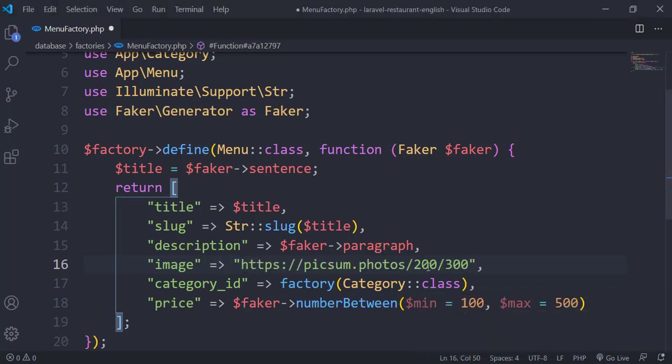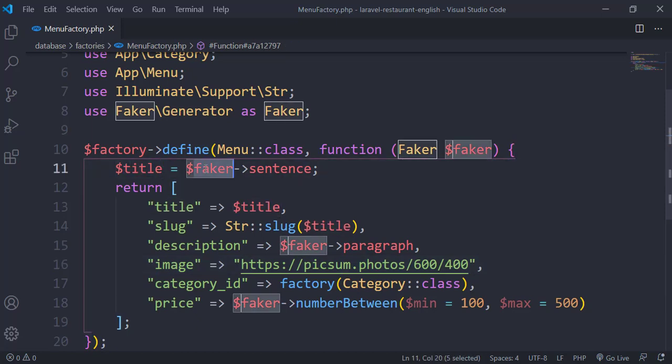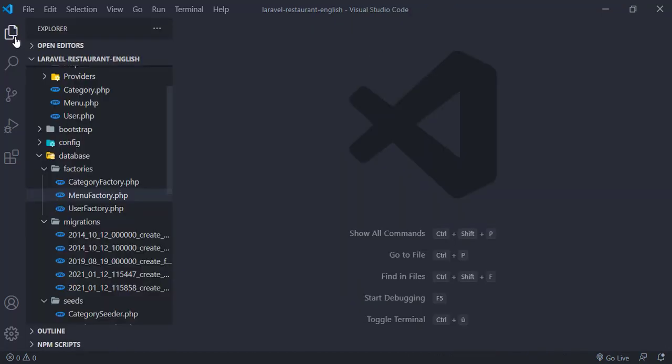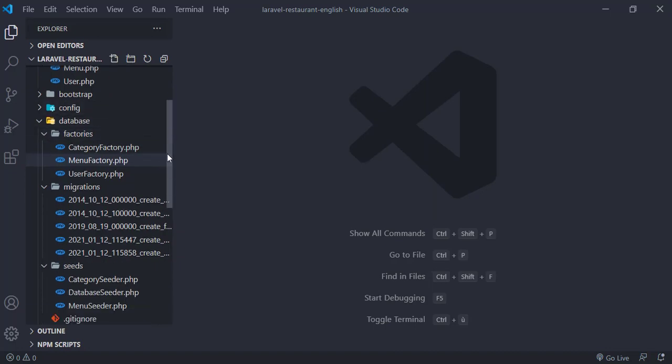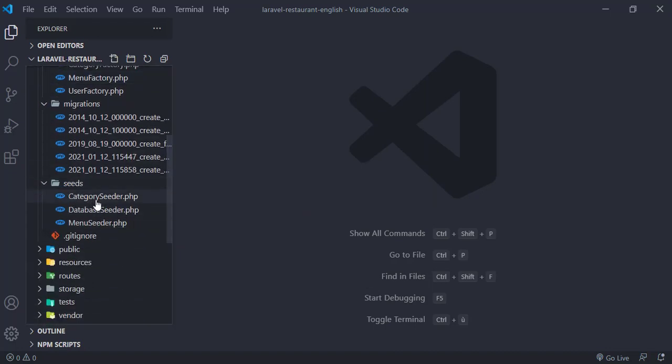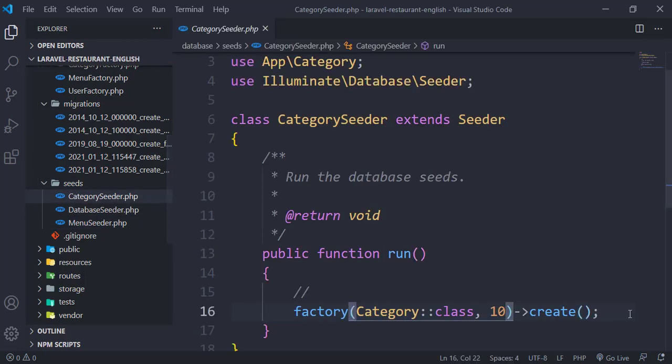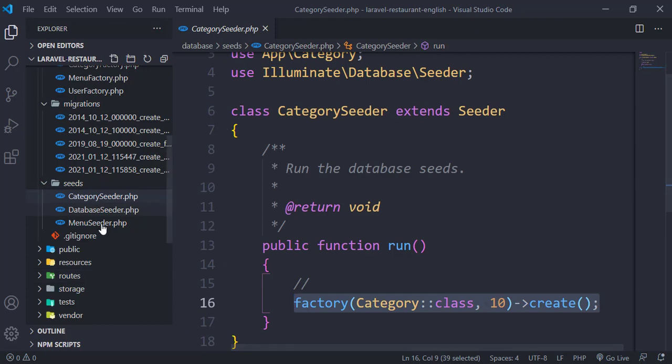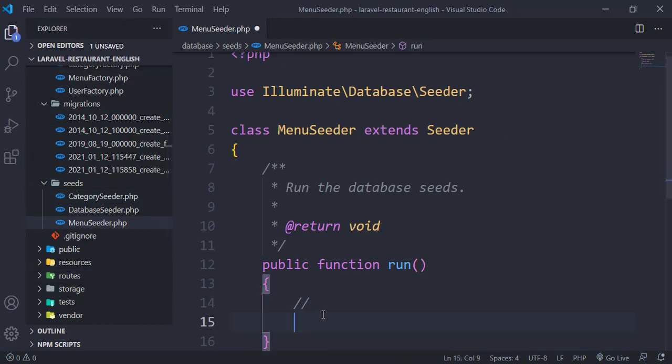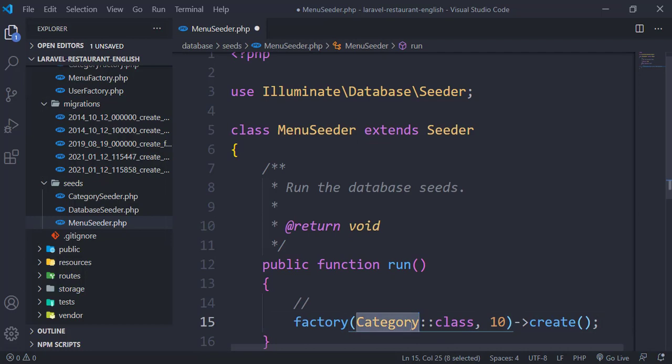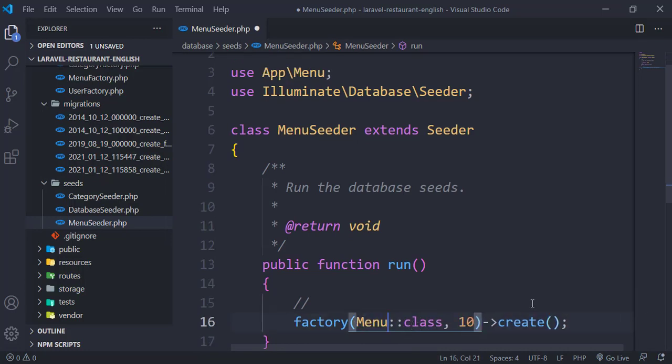So this is the link that we are going to use. It is the same thing, just when I first did the project, the link associated with the faker library doesn't work anymore. So I was looking for another one, and I found this website, so we use it for our images. Here, as I said, we create 10 menus from the factory that we have already added.